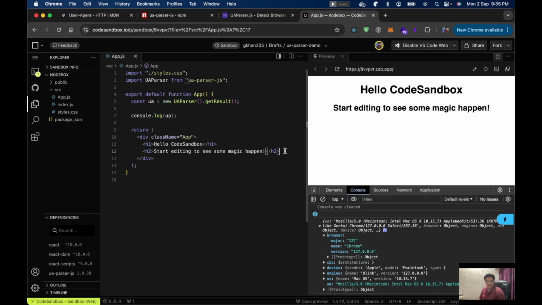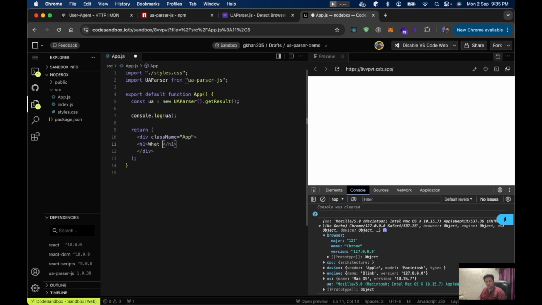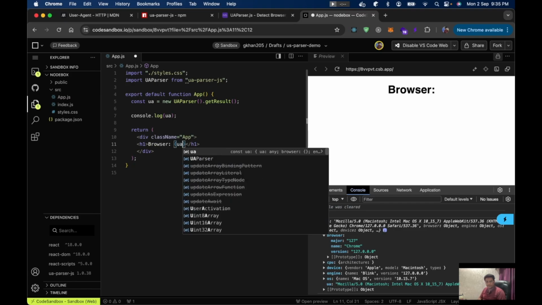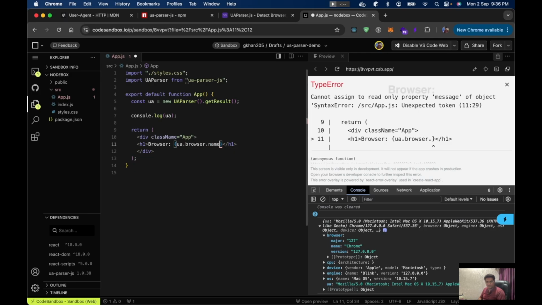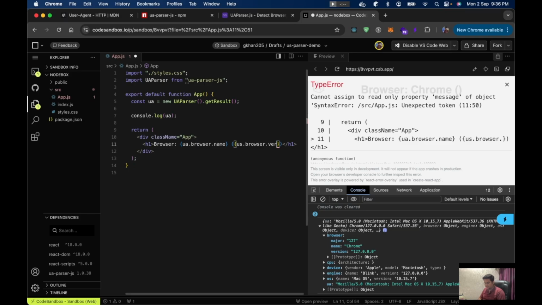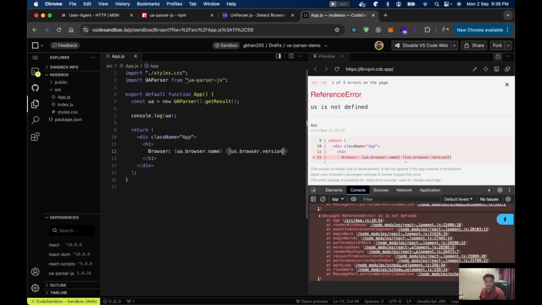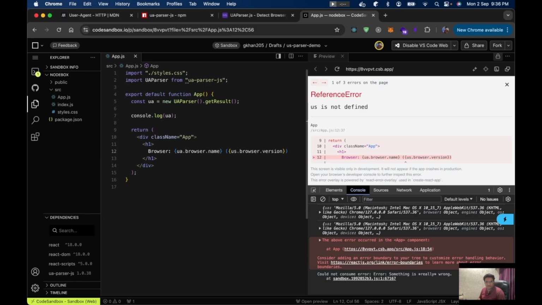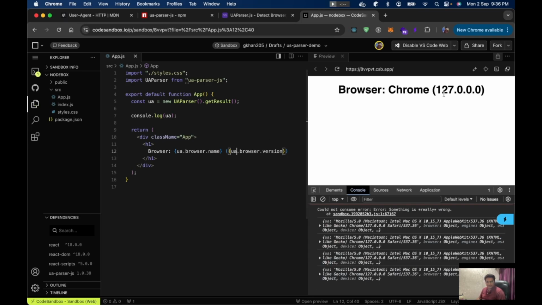So let's use this data. Maybe browser. This will be ua.browser.name. Okay, and I'll put version inside brackets, browser, and I have version. Not US. I'm not in US. This is UA. So this is the browser, right?